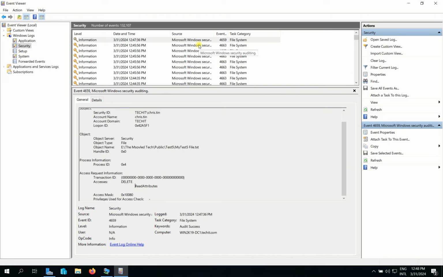So if you want to track any user who has accessed our file server and done something on it, we can check through here.